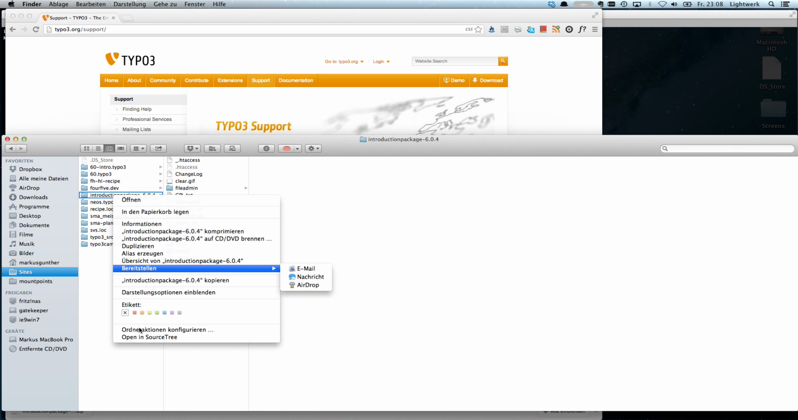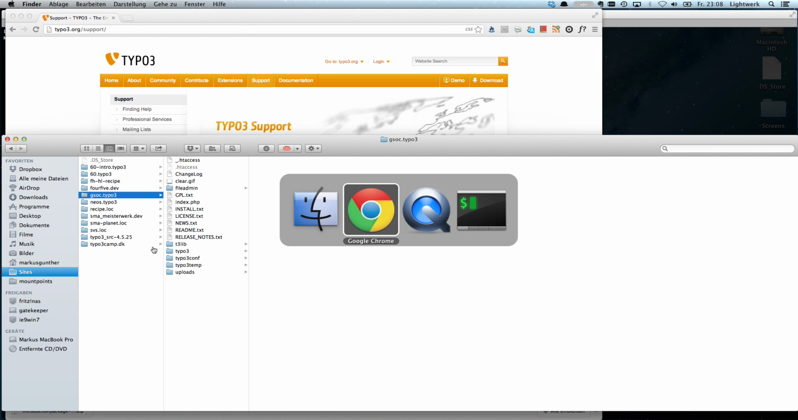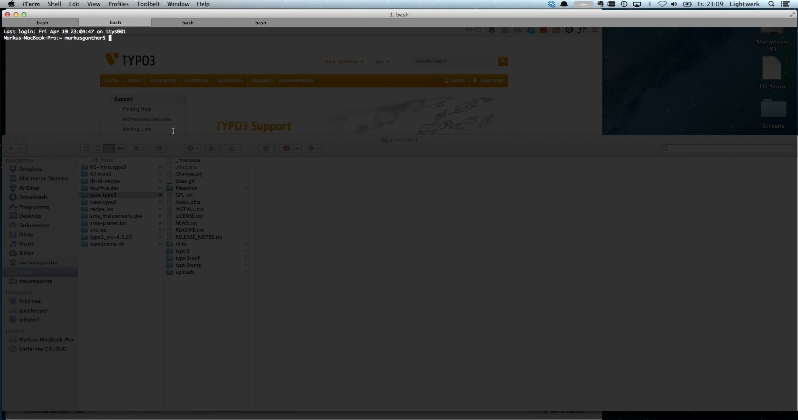Then we can call it Google Summer of Code, and we use TYPO3 also. Yes, we will do. Then we create a virtual host. It's a little bit different if you have Linux. Now I have a Mac, so it's Apache, sites-available.